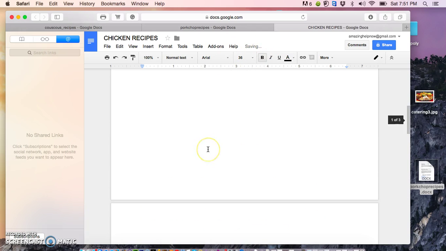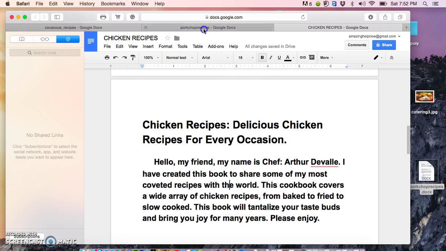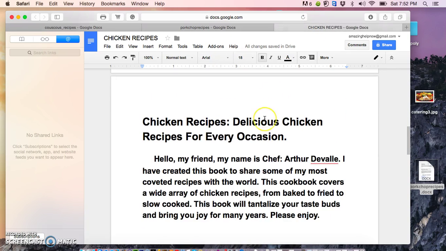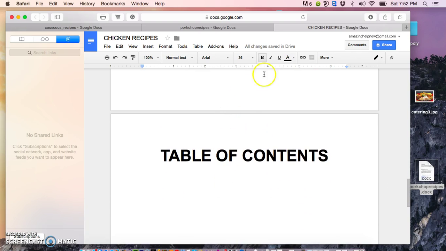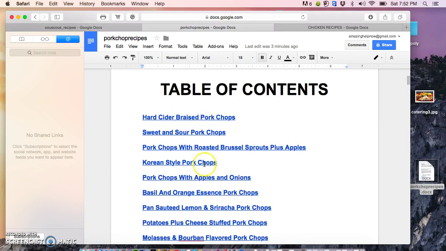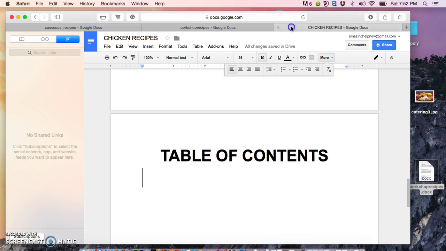Now your page is just about properly formatted, and you need to have it all in the same font. See, that's 18, that's 18. So you need to match the pork chop example. Now we're at the table of contents, and we can start making it. That's just about all we're going to copy, because these are totally different recipes.